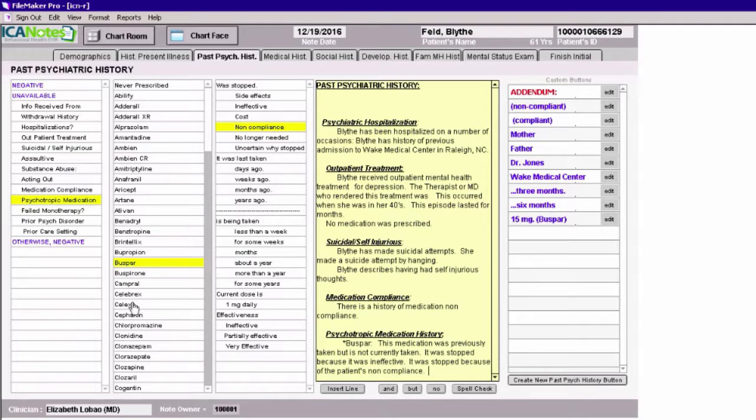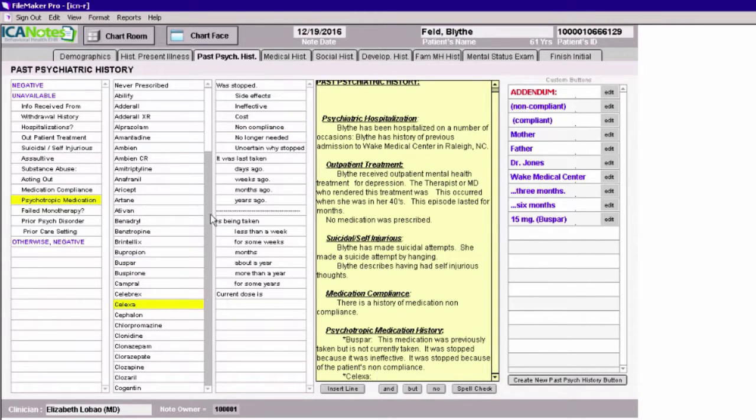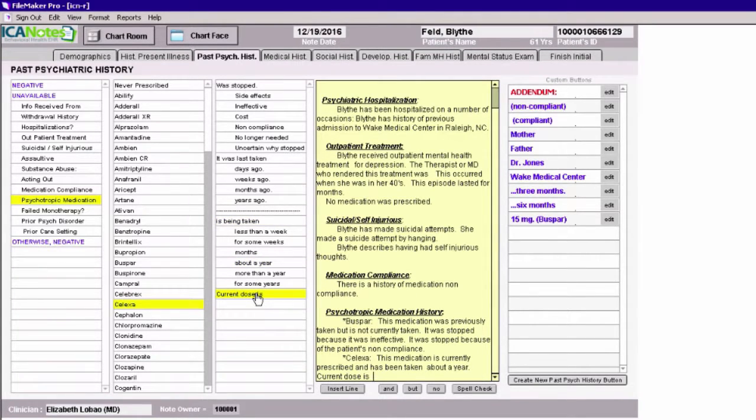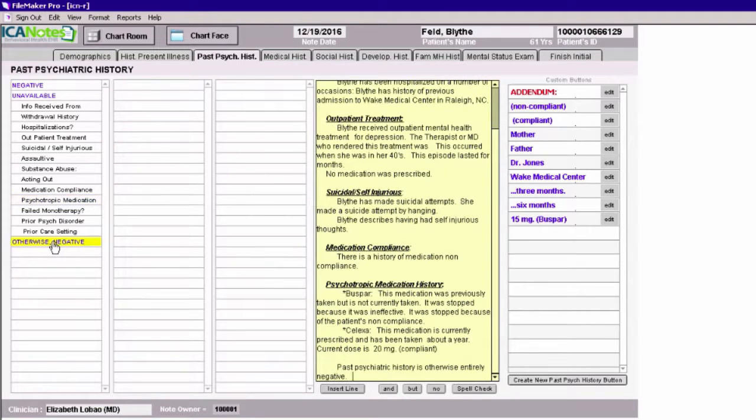But maybe the patient says, Celexa. Actually, I have been taking Celexa, and I've been taking that for about a year. And my current dose is, I'm just going to type in 20 milligrams, for example, and then you could put down whether the patient is compliant with that or non-compliant using a custom button, and I put down compliant. Okay. We have a button here. If the patient fails monotherapy, you can go in and explore that, and we have a button down here that says otherwise the past psychiatric history is negative.